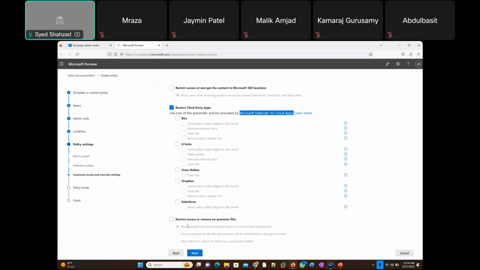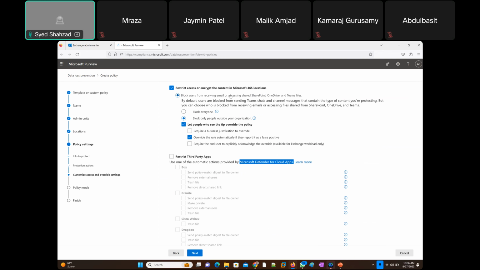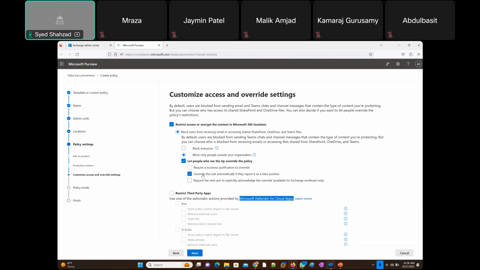I'm going to uncheck that because I think I implemented the above one, restrict access. Actually, that's the same thing. This one simply restricts the access of the user if he or she breaches the policy and shares financial information with someone else. So these are the restrictions. Before it was a policy tip, but this is what you are going for. Suppose somebody is continuously doing that and ignoring the policy tips as well.